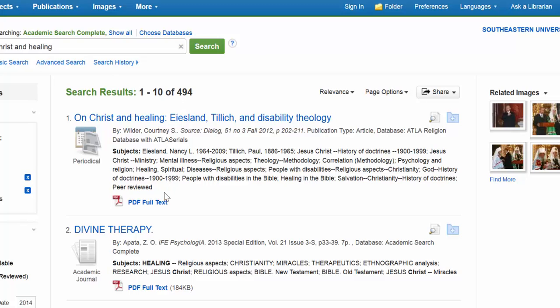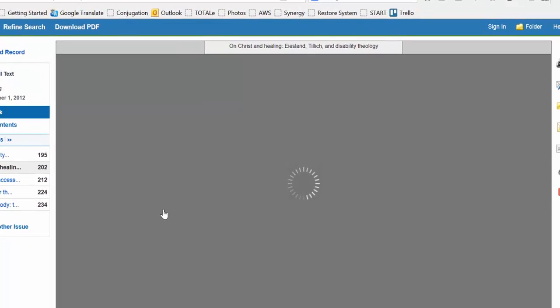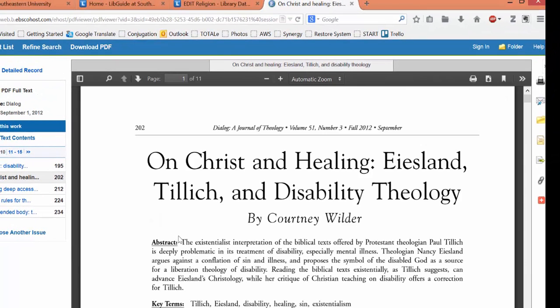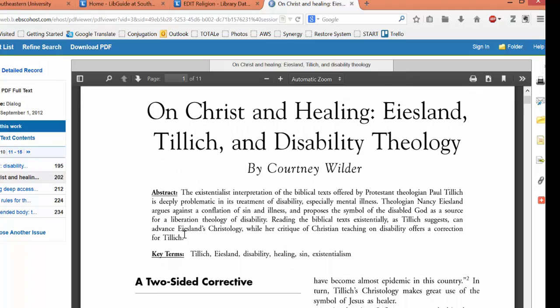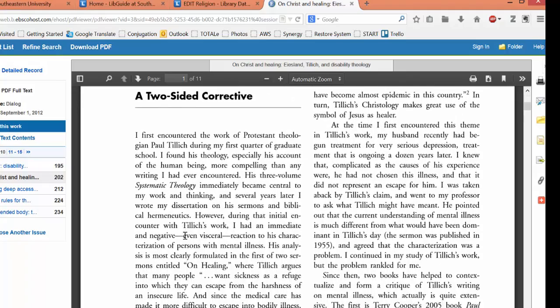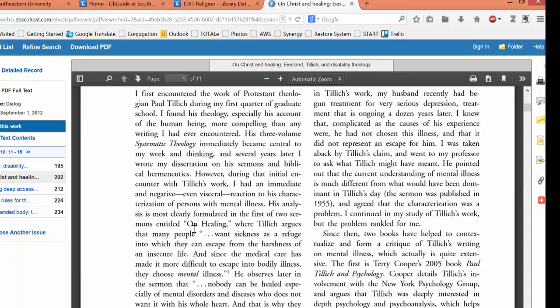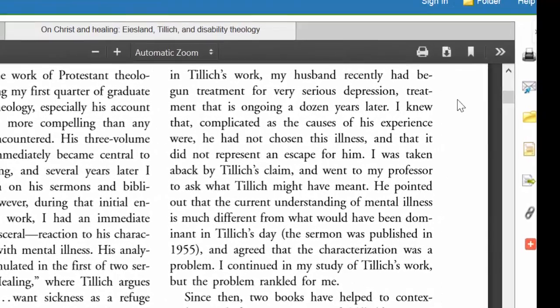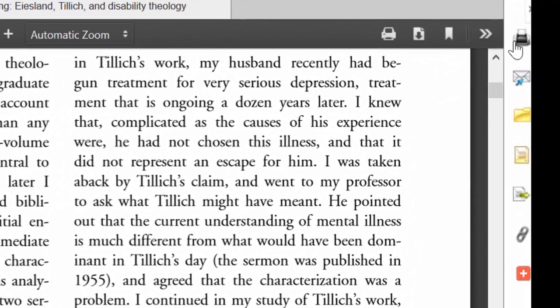We're going to go ahead and click on the PDF link for this particular article. This takes you straight to the full text. There's nothing tricky about it at all. You are right there looking at the journal as it appeared originally in print. Now, very important are the things on the right-hand side, and you can probably just barely see them.